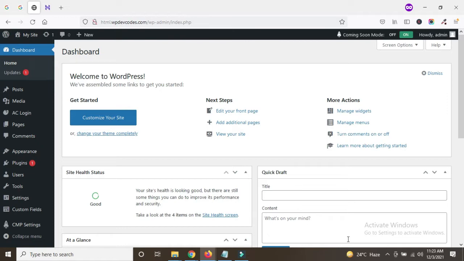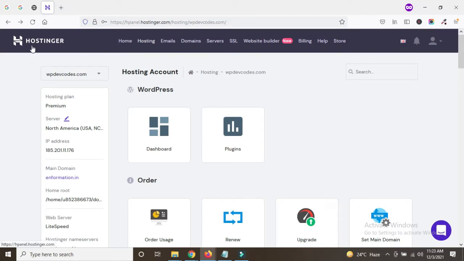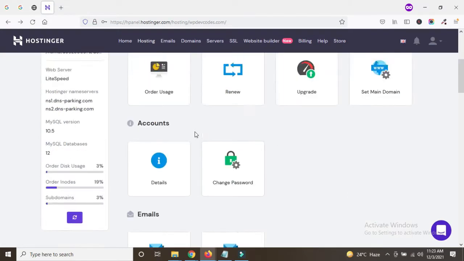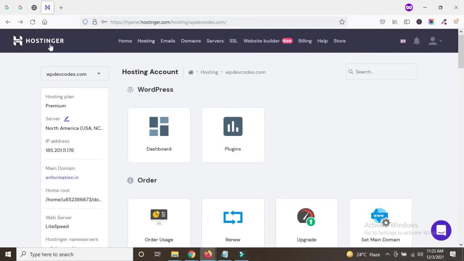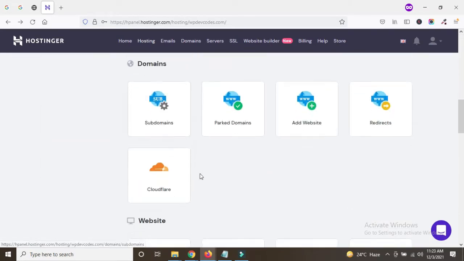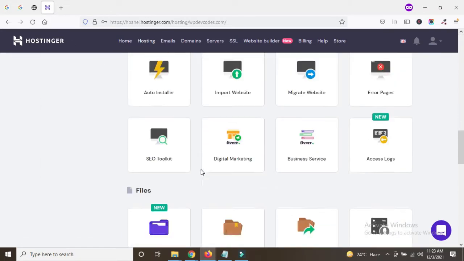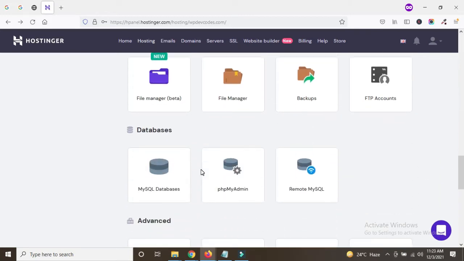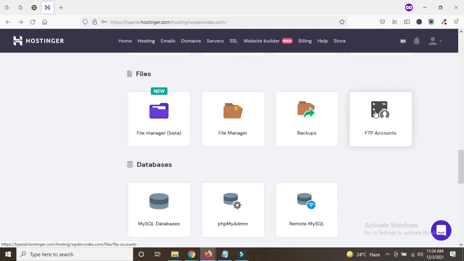In WordPress there are multiple hosting servers like Bluehost, like GoDaddy. In that case, we need to log in to our cPanel. So let's move into our cPanel. Here we have a hosting cPanel. Once you log in to your hosting, you can see there are multiple options. Once you scroll down to the bottom area, you can see there is an option called FTP Accounts.